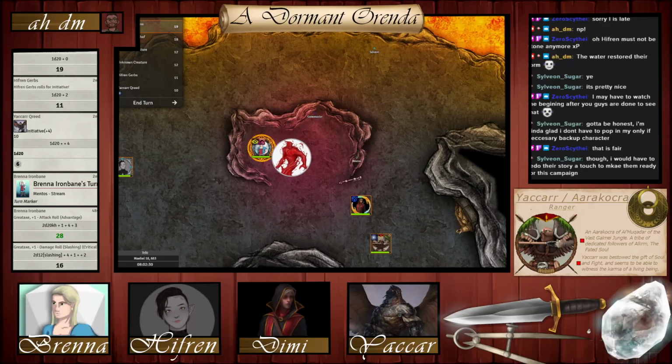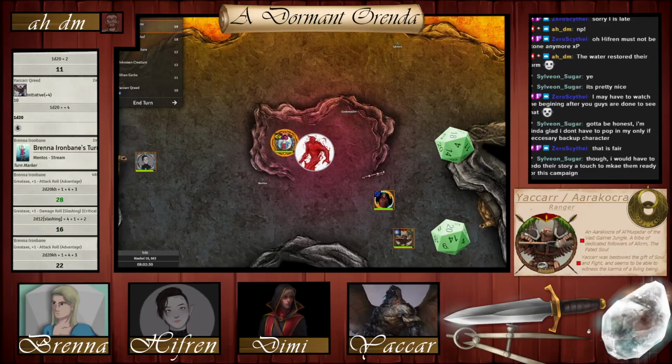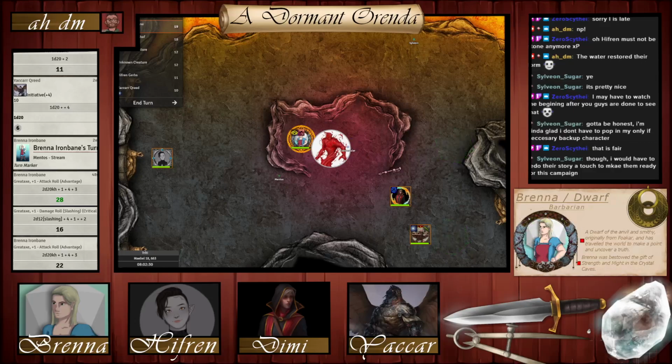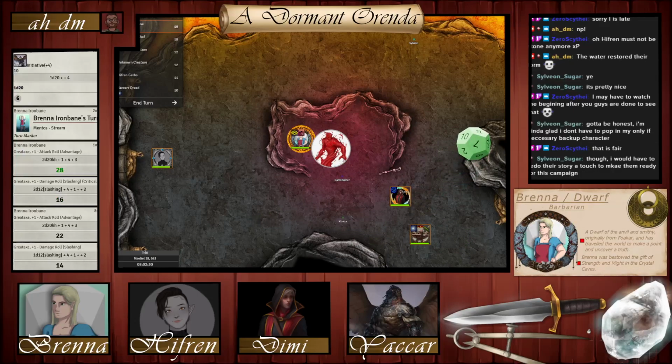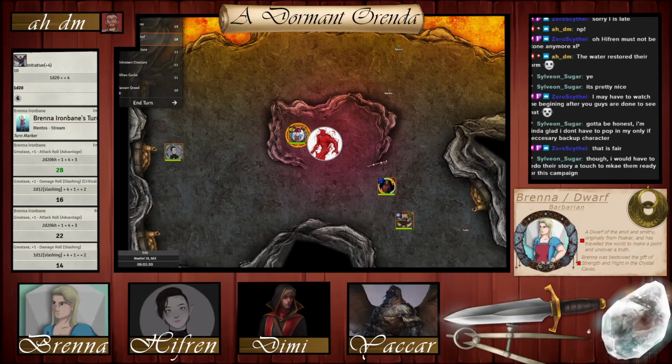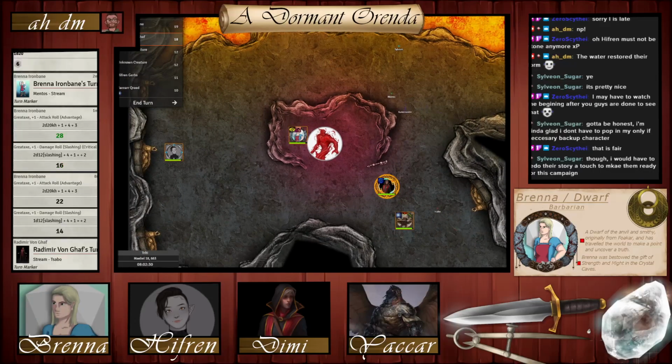Yeah, I'll do my second attack. Alrighty. 22 hits. For 14 points of damage as the second attack comes in. And that's it. Alrighty. Over to you, Dimmy.